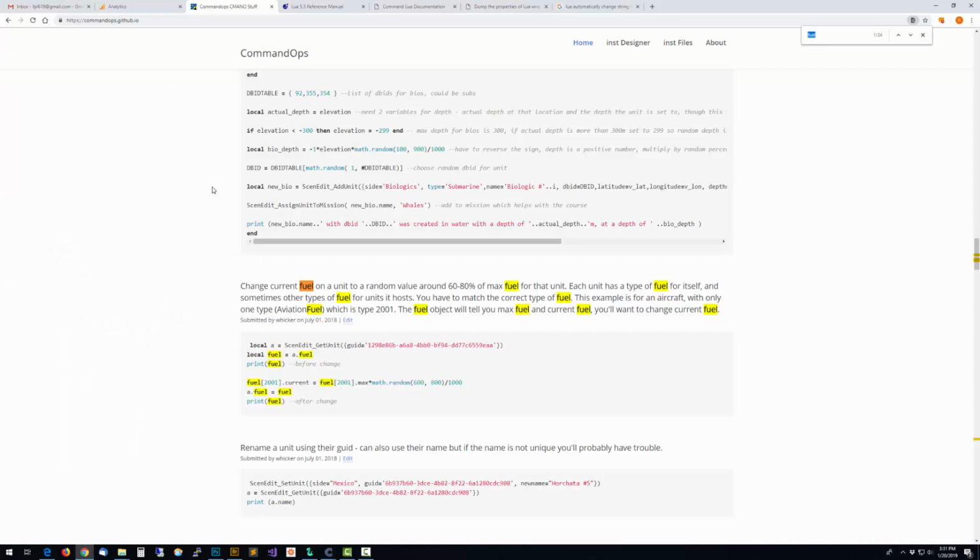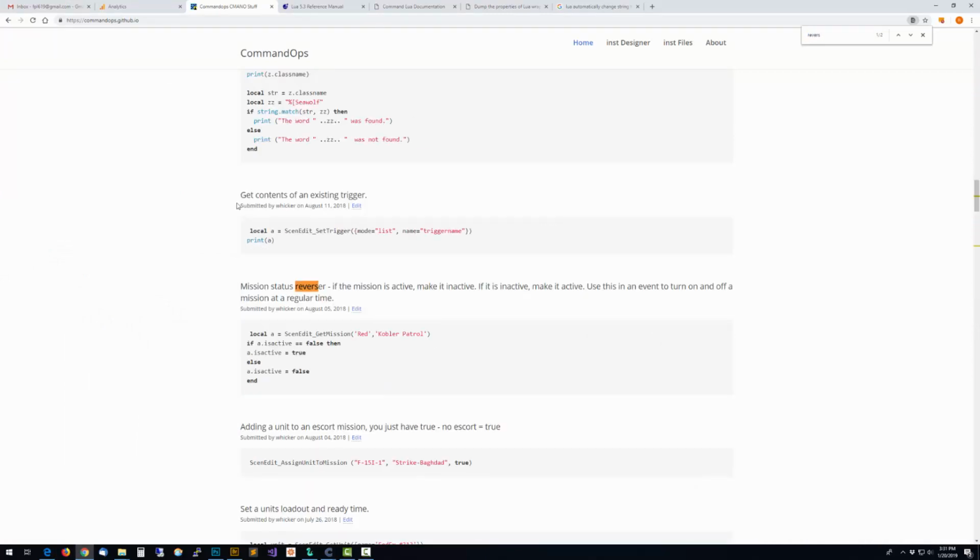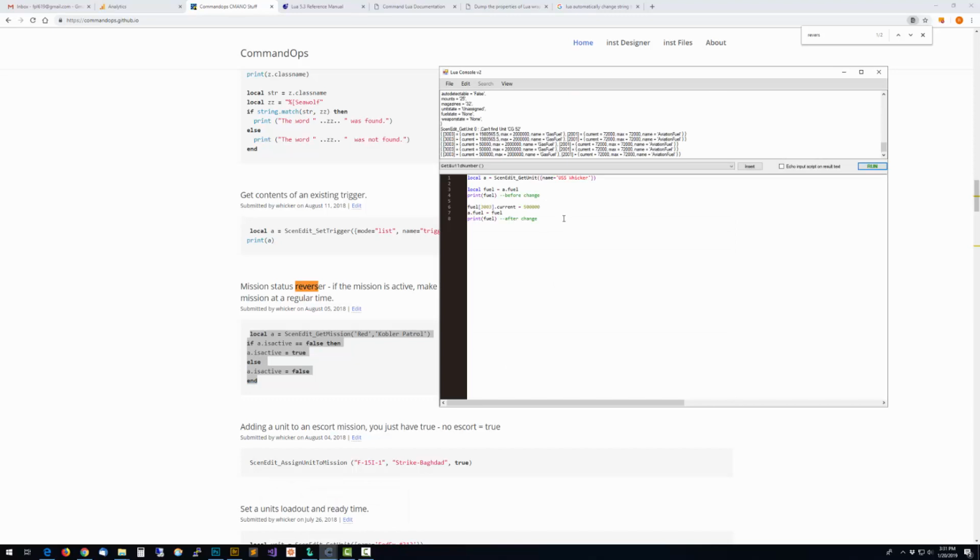Let's see. Mission status reverser. So paste this in here, local A, set it at get mission. And then the side, we're going to say blue. And the name of the patrol was called Base Patrol. And I'm going to get rid of this and just say print me out whatever the wrapper is of that mission.